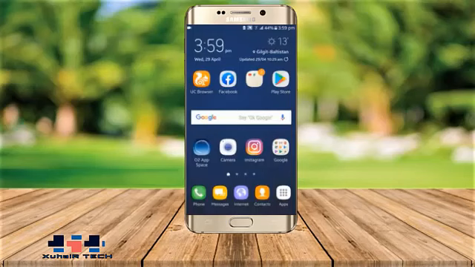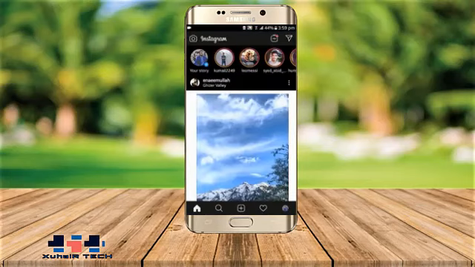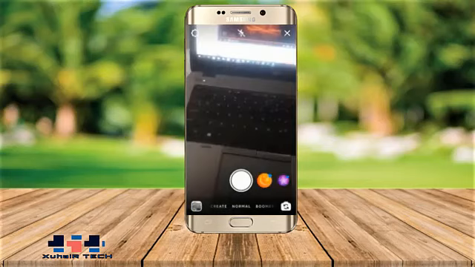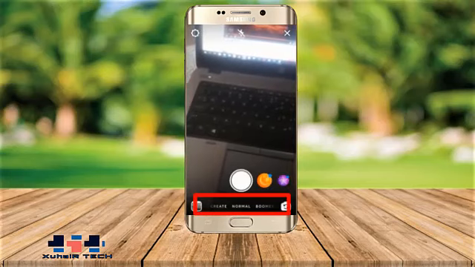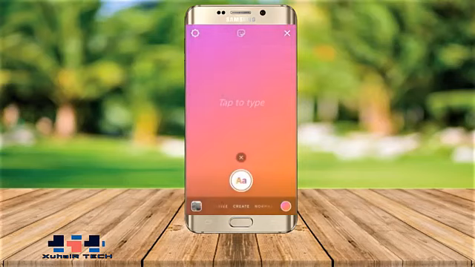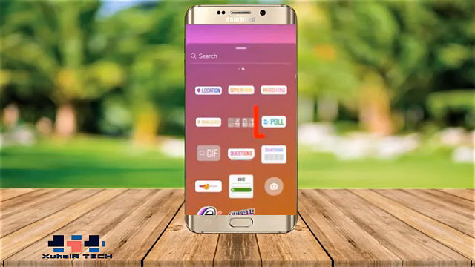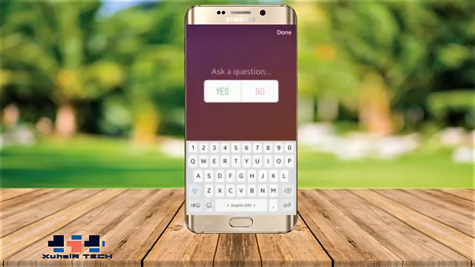For doing so, first of all, just open Instagram. And from here, you have to just tap on this your story option. And at the bottom you can see we have different options like create, normal. You have to select the option of create. Just tap on this tab to type, and at the top just tap on this. After that you can see the option of poll.